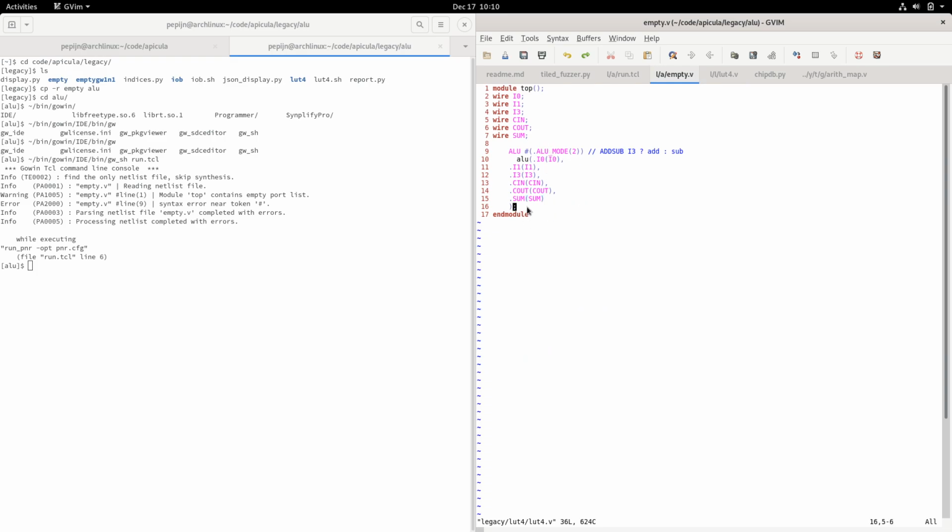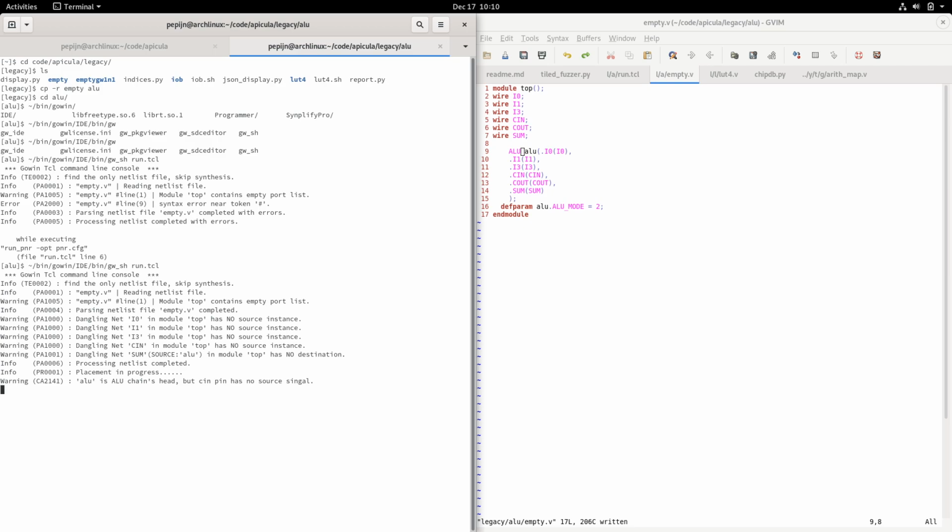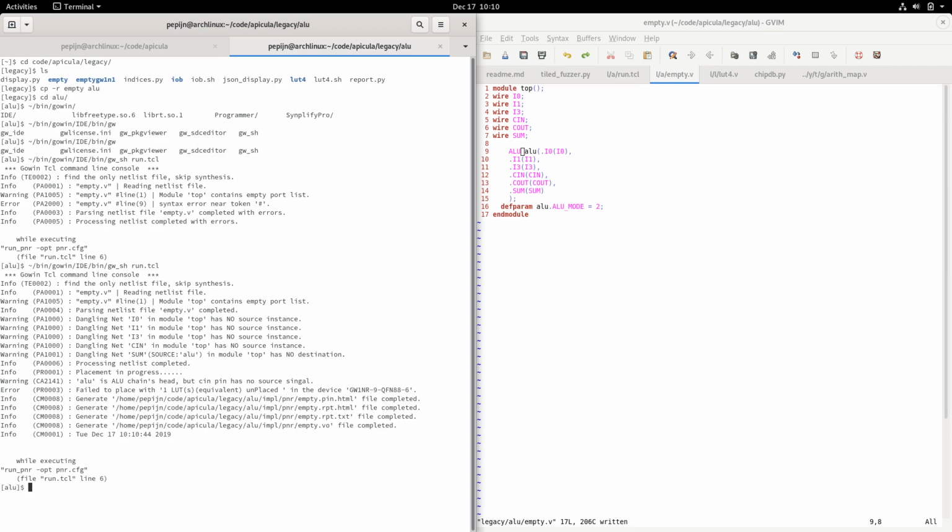So I guess we need to do ALU mode. I will stick to 2 because that's what we have here. Yeah, so you know, the Verilog parser of the PNR thing is not very flexible. You have to really give it warning, ALU blah blah. Okay, but it did work.